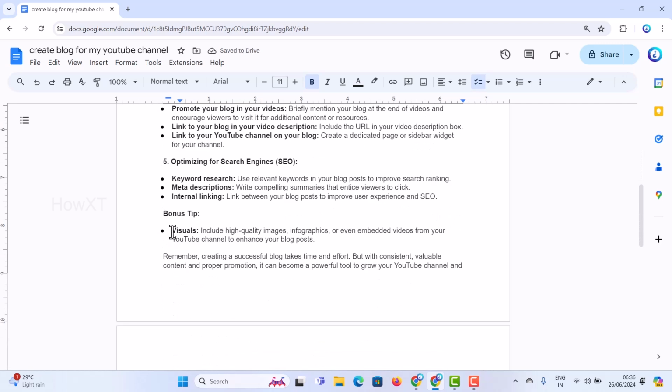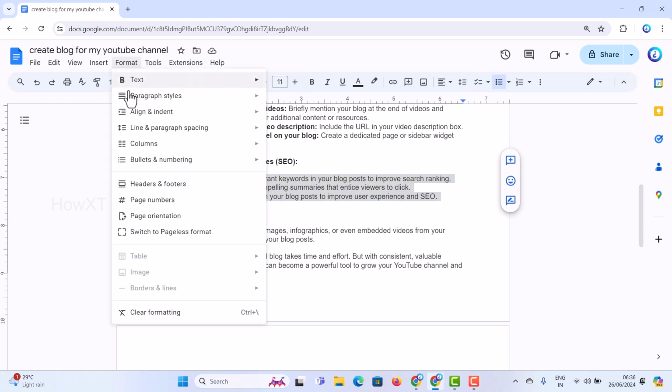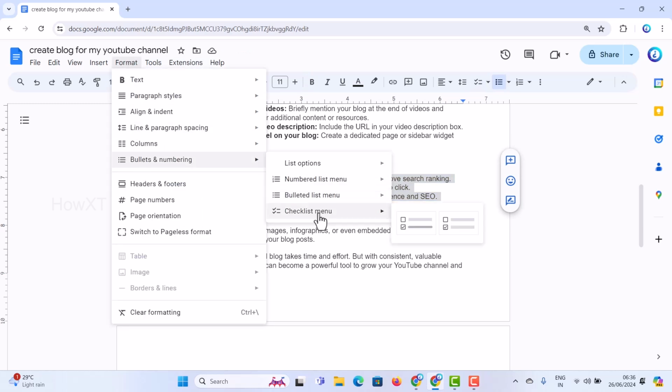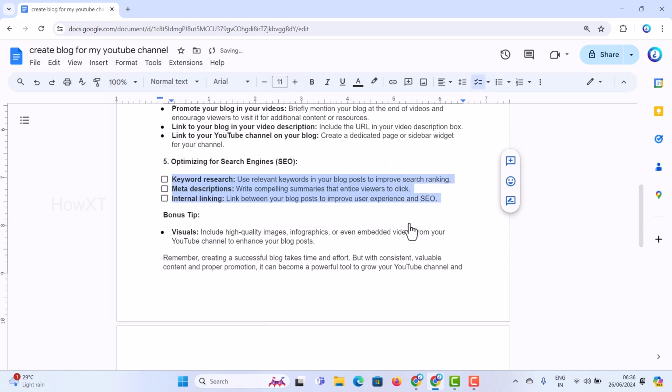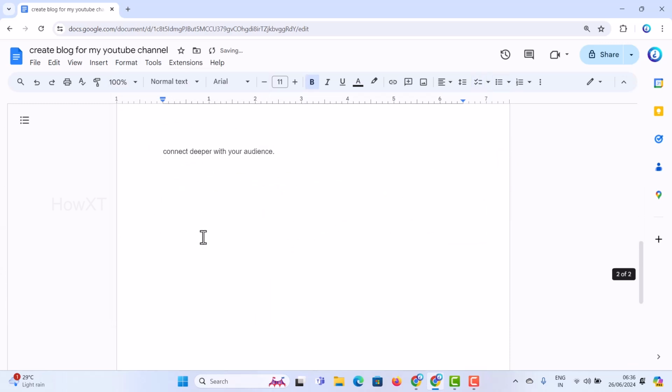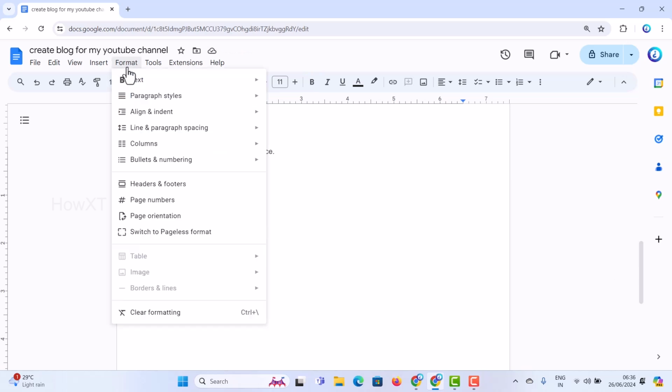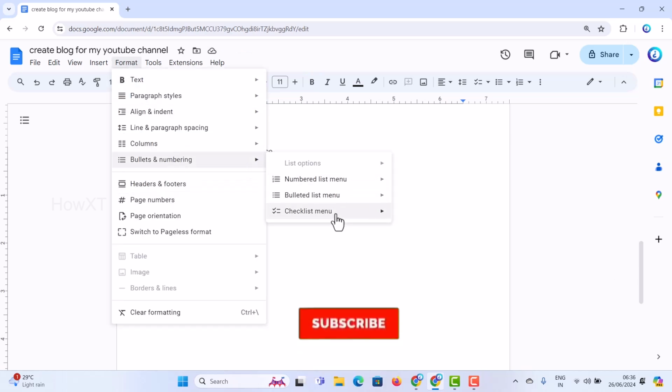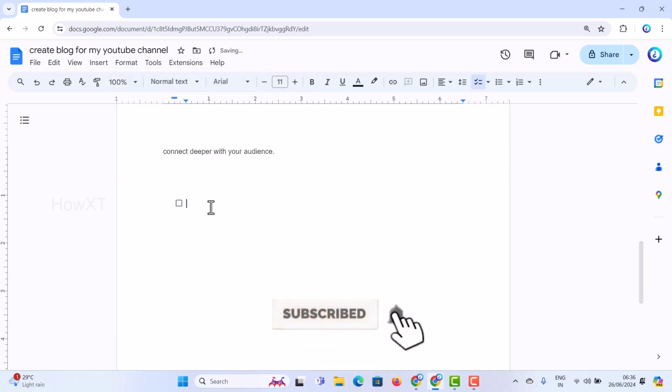For example, if you want to place the same checkbox in some other places, just go to the Format menu, choose the checklist menu, and you can choose the option to insert the checkbox. Or if you want to insert a new checkbox, choose a plain paper, go to the Format menu, go to the checklist menu and choose the option, and you can use it for the checklist menu: apple, orange and banana.